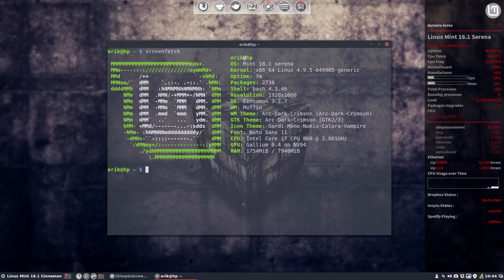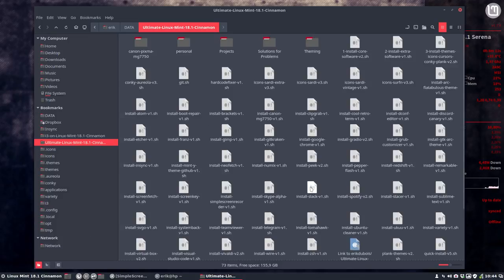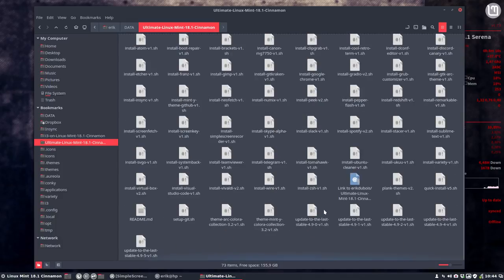You do know already that I work with scripting, and on GitHub, Erik Dubois, we have a Linux Mint 18.1 Ultimate one, then this one. So a lot of scripts, just double click and install Slack, Spotify and so on. I'm gonna show you how to add a new script for the new kernel. There's a new kernel out.